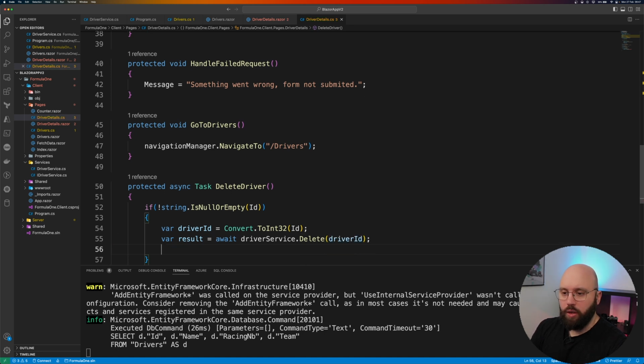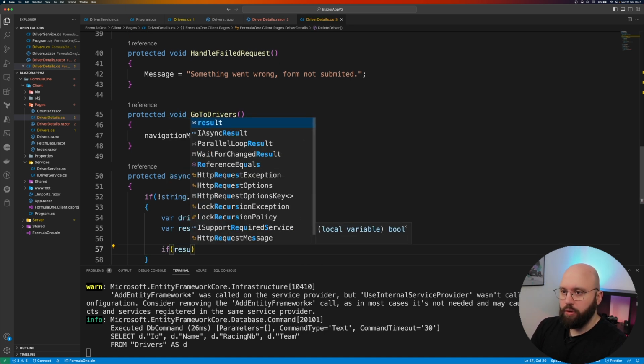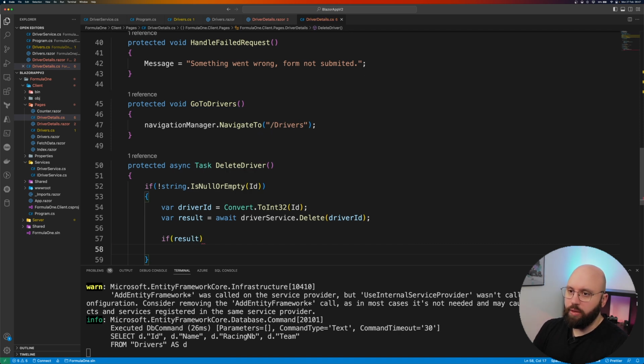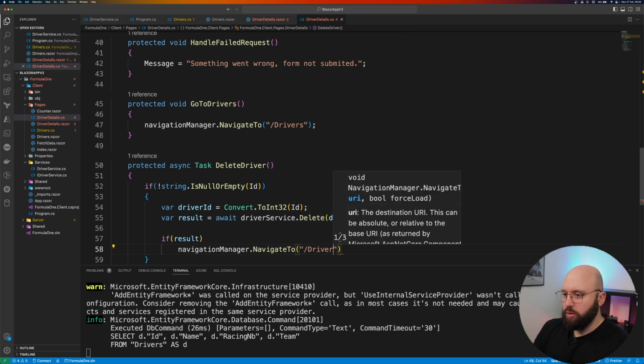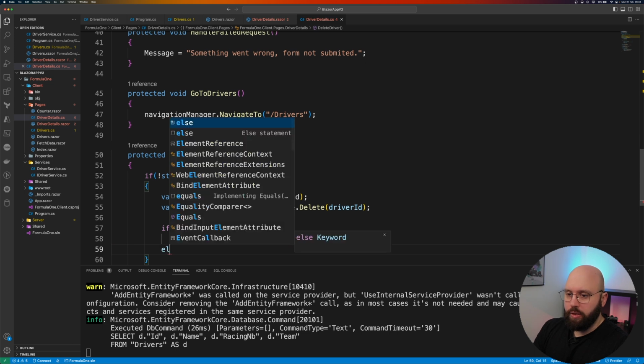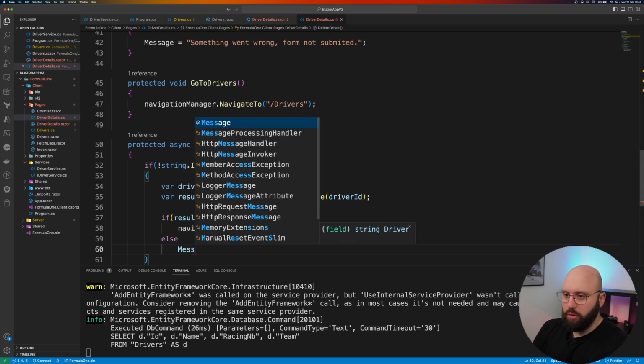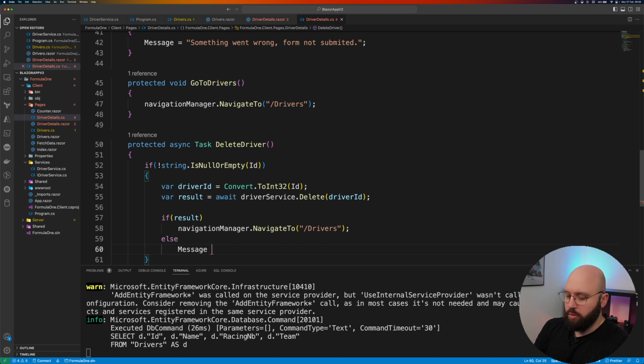Perfect. And then we're gonna say if result is successful, we're gonna navigate back. So NavigationManager to navigate to /drivers. Else we're gonna update the message equal, we're gonna put something went wrong, driver not deleted. Okay.